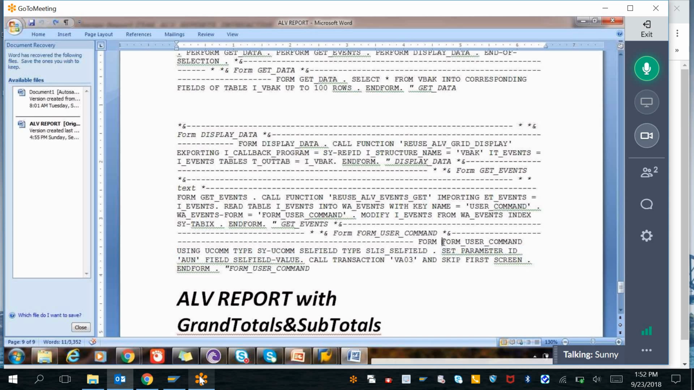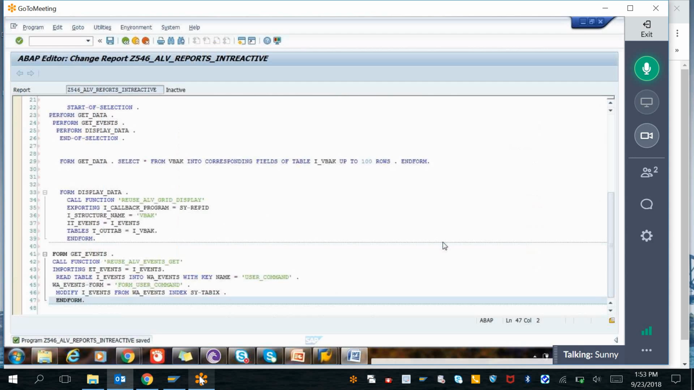So we have something called a form user command. Using this, how did we declare it? Let us see how it is happening.